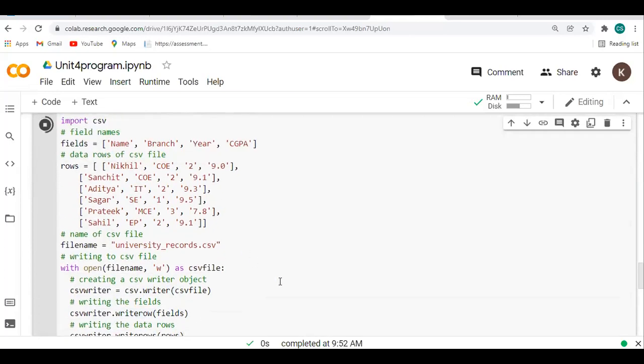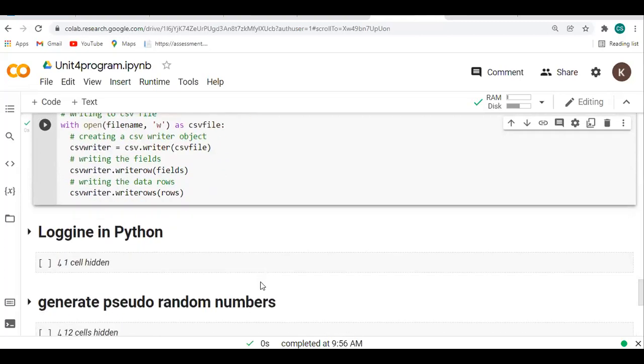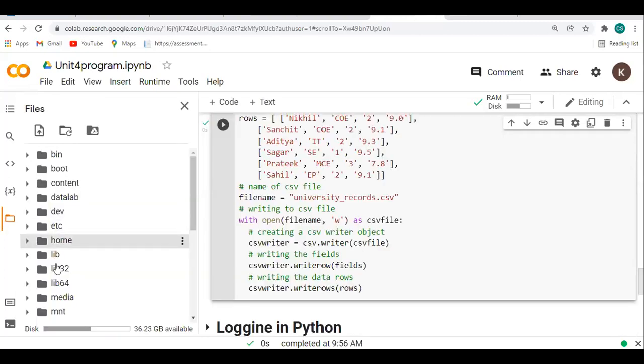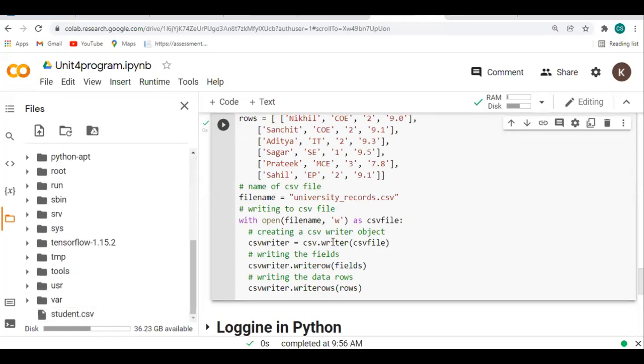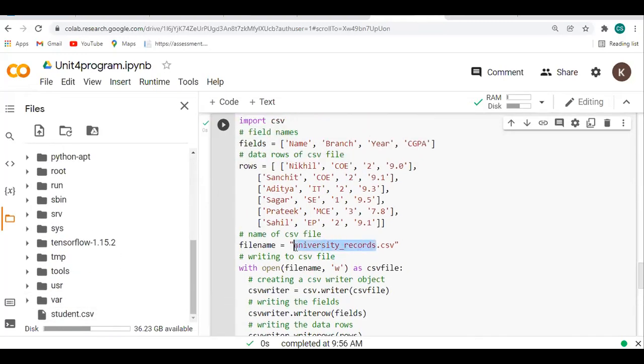So after execution of this program, you have to see here where that file is. Okay, I will take the name here, dot CSV.